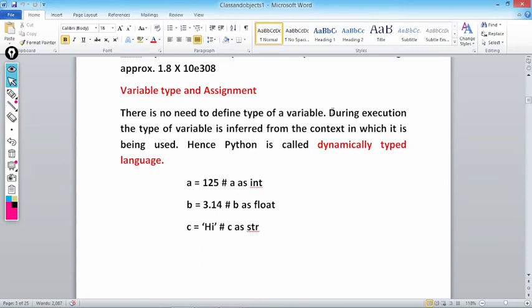Okay. So during the execution, this line is very important. These three lines are very important. There is no need to define the type of a variable. During execution, the type of the variable is inferred from the context in which it is being used. Hence, Python is called a dynamically typed language.